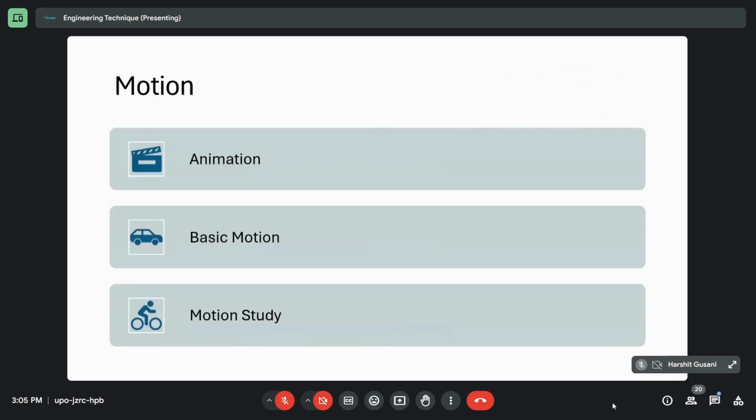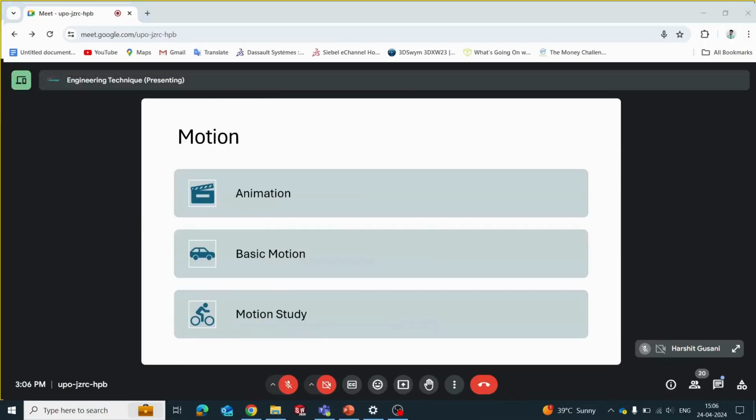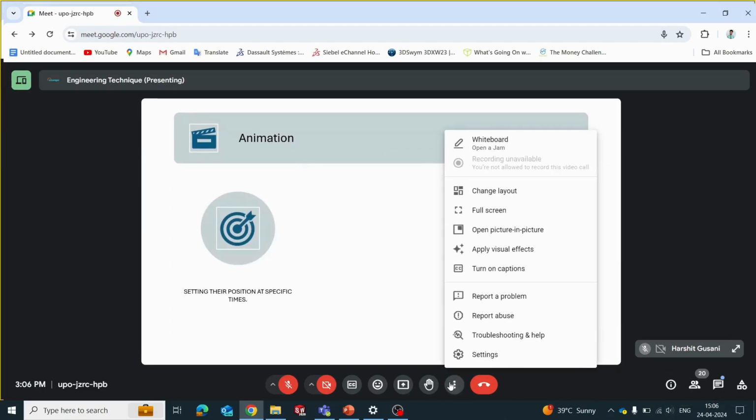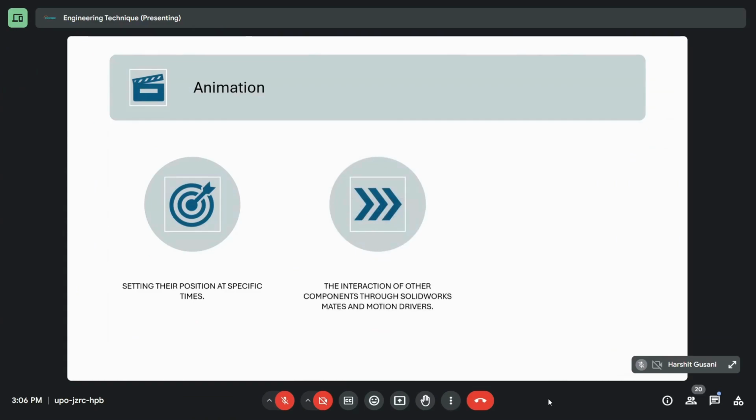So there are three types of motion available in SOLIDWORKS, which are as shown. First one is animation, second is basic motion, and third one is motion study. So now let's discuss in detail. In animation, we can set the positions of components at specific times with keyframes. With the help of mates and motion drivers, we can make animation for components which do not require physics.